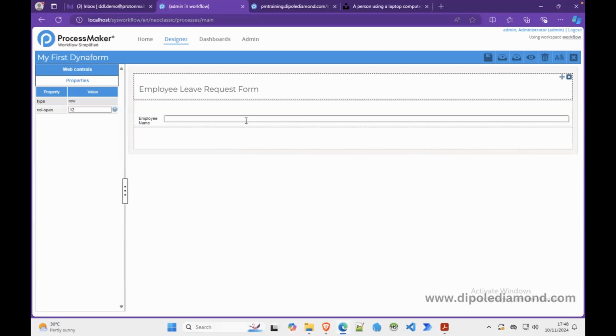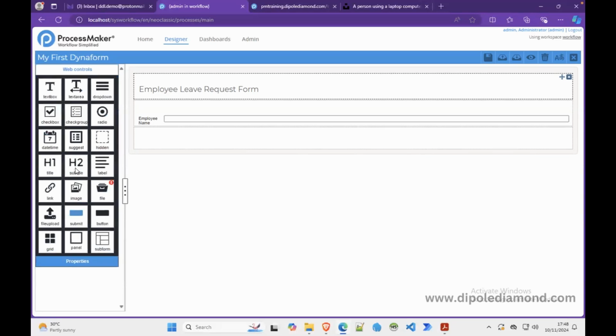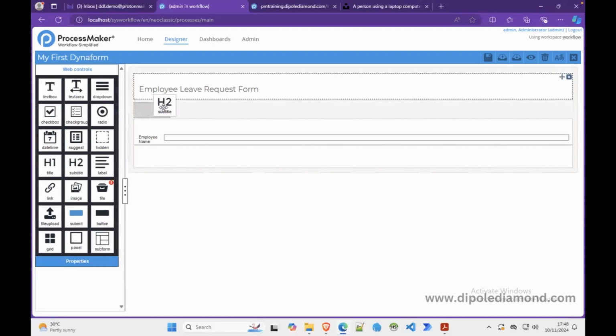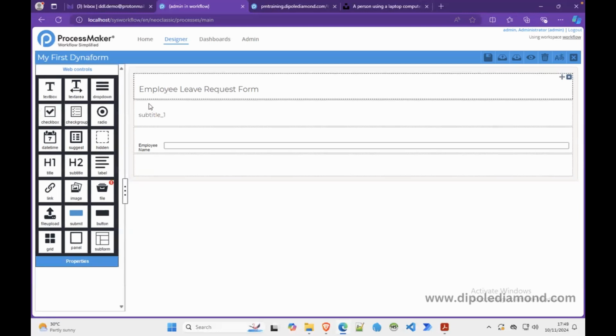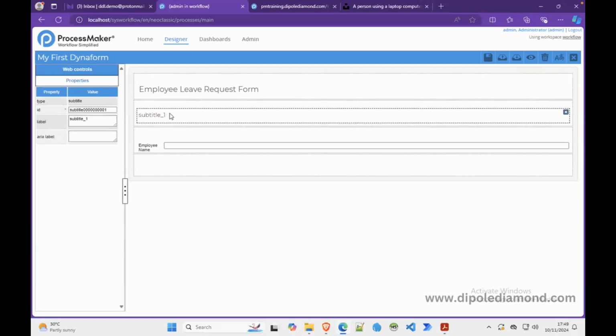And for that, we need to use the subtitle web control. If I click on web controls to expand this, you see H2 is the subtitle that can be used for sectional headings. So click and drag. At the point of dragging, you can indicate where you want to drop the control. The moment you do that, the responsive Dynaform designer is going to wrap that web control in a row container. So if I release my mouse now, automatically you see that there's a row holding the subtitle control.